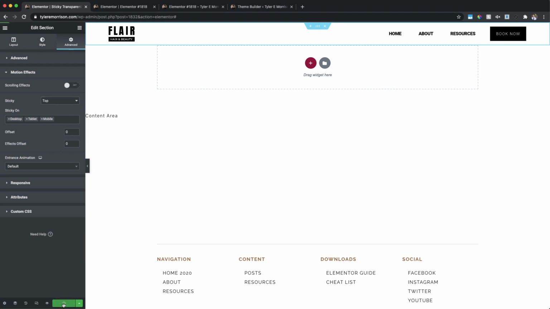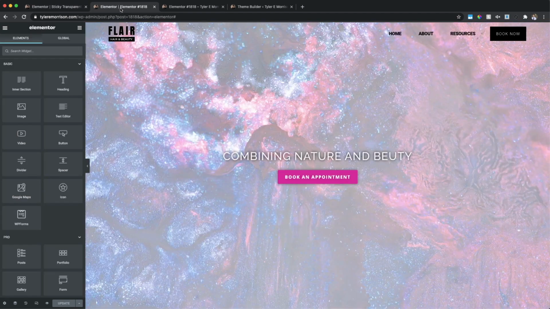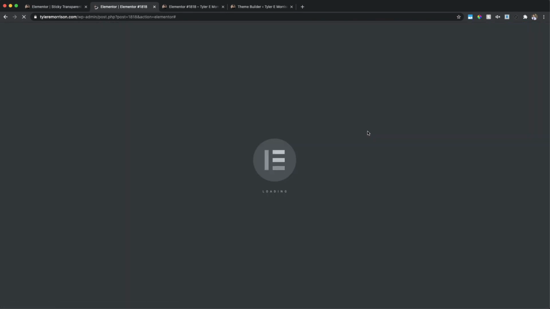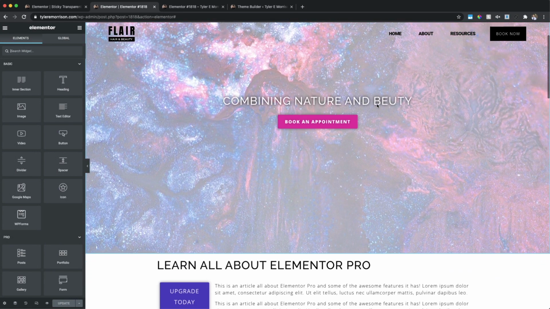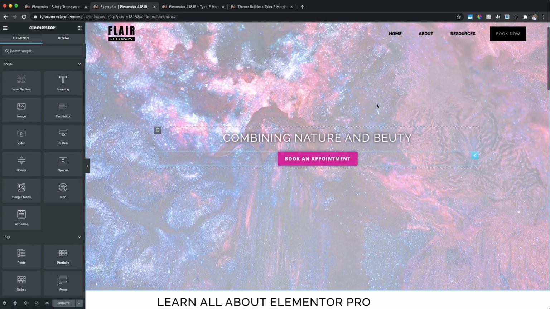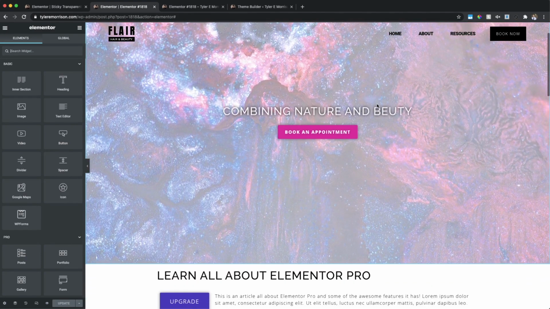Once that's set, we're ready to go ahead and update, and we'll go back to our page and refresh. And if everything worked correctly, we should now have a transparent and sticky header. So let's go ahead and see how that worked. And there we go, everything's loaded. Let's go ahead and scroll, and yes, we have that transparent and sticky header. So congrats guys, you've successfully created a transparent and sticky header. And if that was your only goal for this video, you are basically done.